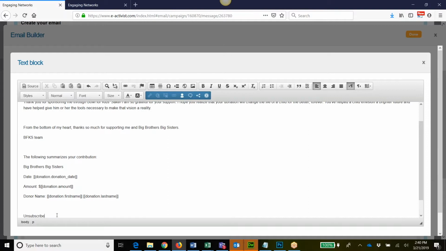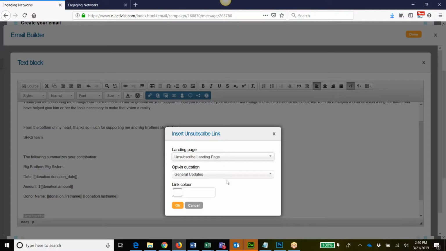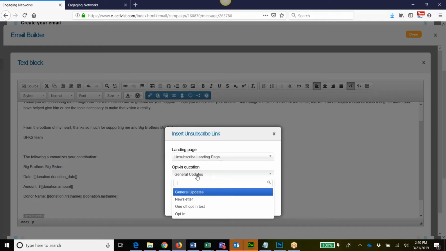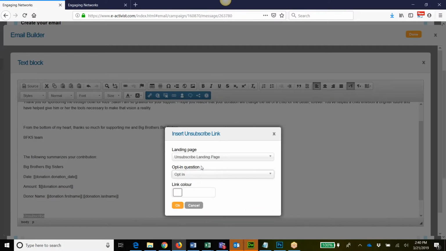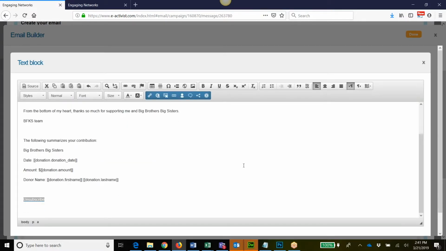So I'm going to go ahead and add an unsubscribe link at the end of this email. And if I highlight it and I look at my WYSIWYG editor here, you can see we have an insert unsubscribe link option. And the first thing that it's going to ask me is for my landing page. So do I want the subscription center or the landing page? Let's go ahead with the landing page. And then which opt-in should it be opting them out of? So those are the two things that you have to verify, and hit OK. And that's how you set up your unsubscribe links.